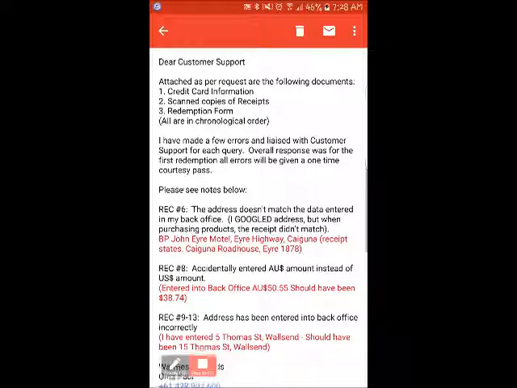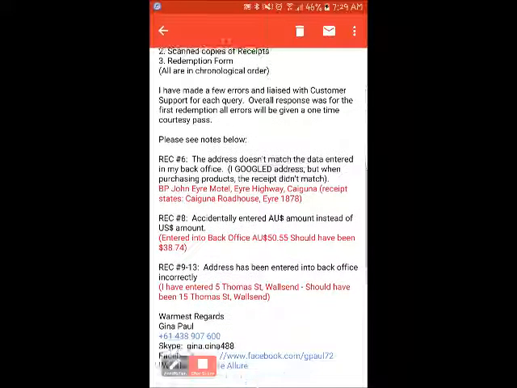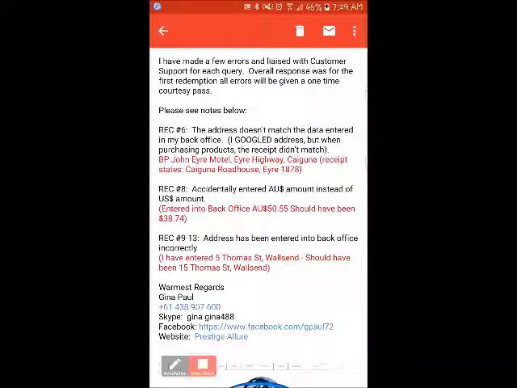I've just written a quick note: Dear Customer Support, attached as per request are the following documents. So I've got my credit card information in there. I've scanned my copy of receipts. I've also got the redemption form in there, and they're all in chronological order. And then I've gone on to say that I've made a few errors and liaised with customer support for each query. The overall response was for the first redemption, all errors will be given a one-time courtesy pass. But I've itemised each error that relates to each receipt.